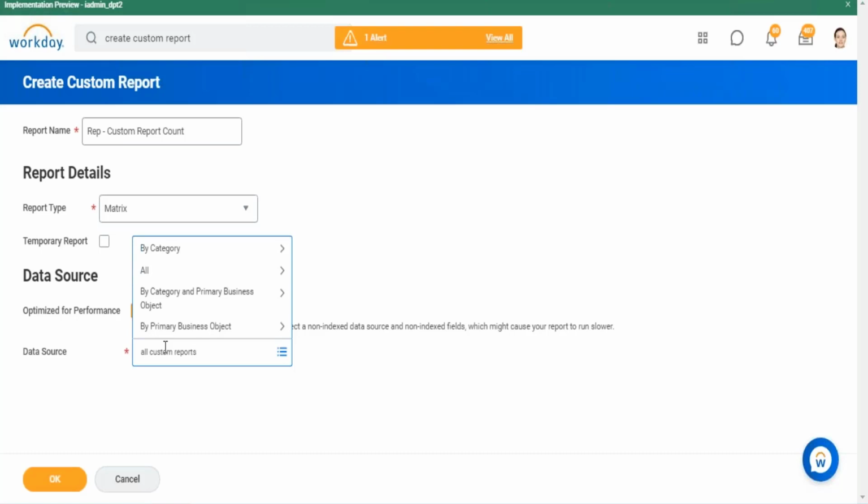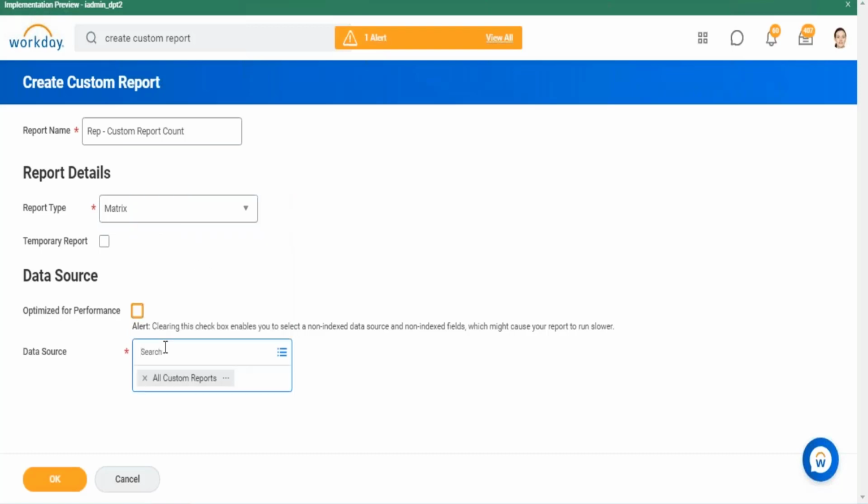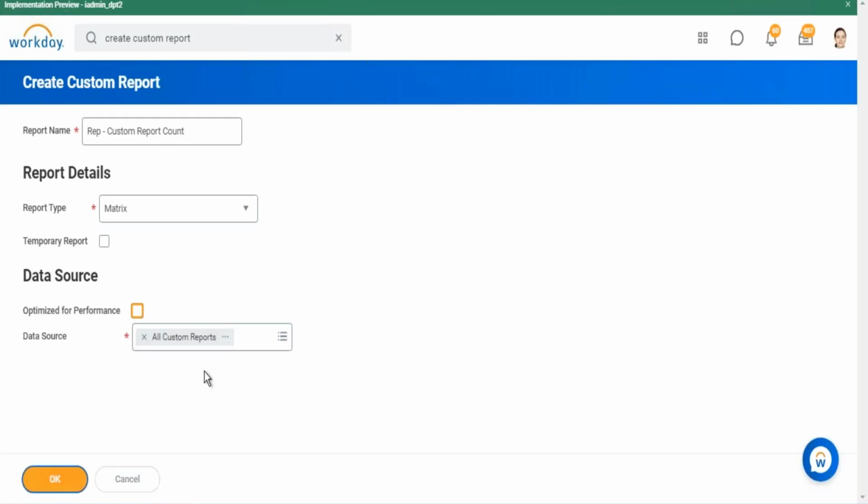So how do I know there is a data source? I had a similar requirement in my project. Whenever you get a requirement, you do an analysis of what the relevant data source is, and that's how you search for your data sources. I already know that these are the two data sources which are available. So this data source shows you all the custom reports in the tenant.